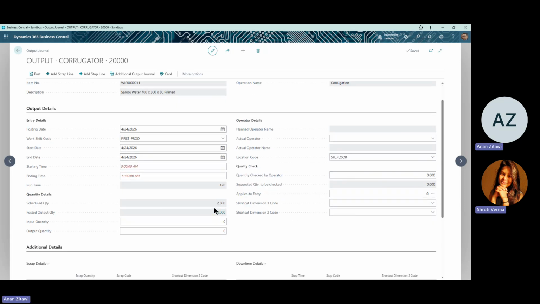There is a scheduled quantity. Scheduled quantity is the expected quantity for this RPO. And there is posted output quantity. Since we haven't posted any output quantity, it is showing 0. Another is input quantity and output quantity. Input quantity should be zero always? No, not always.